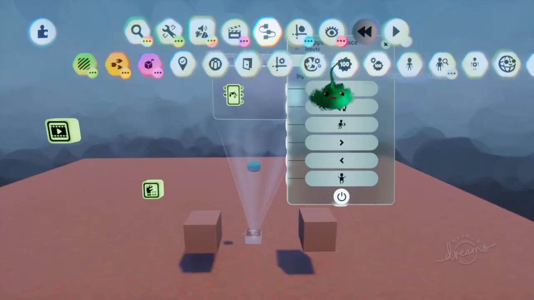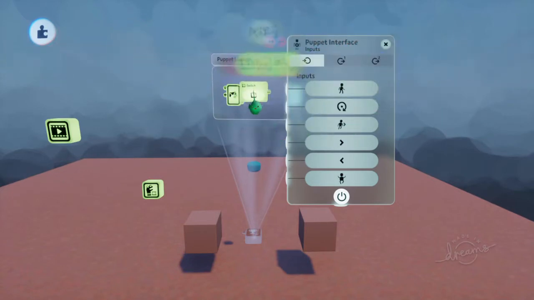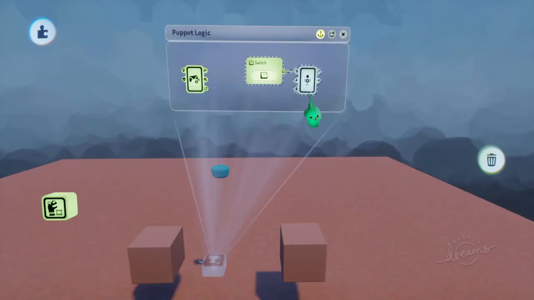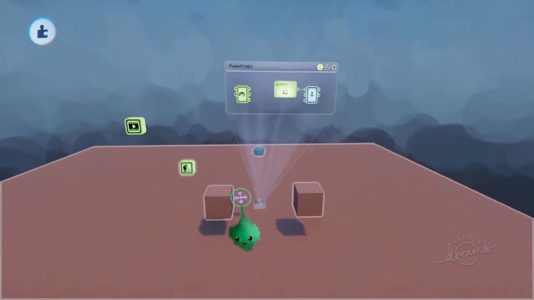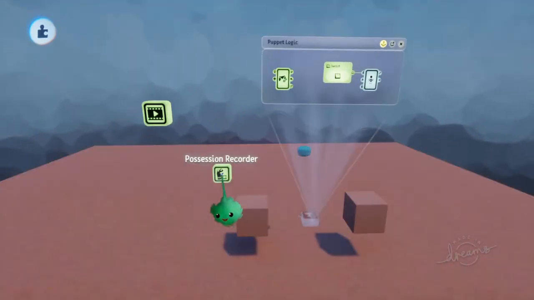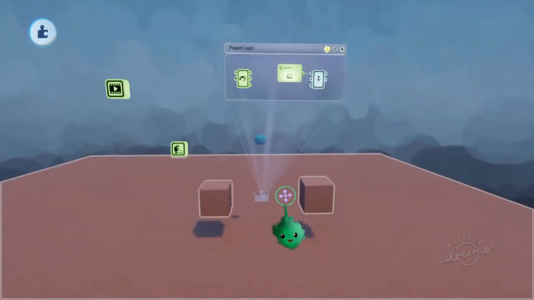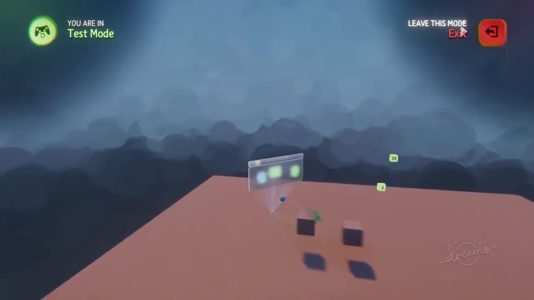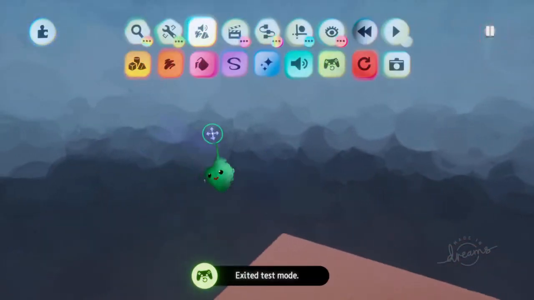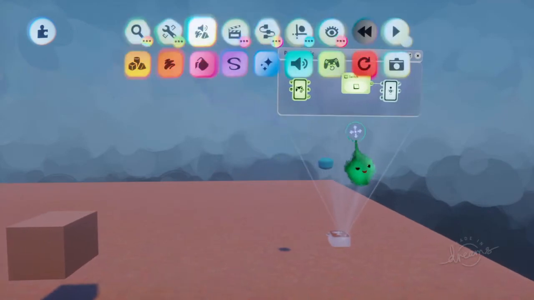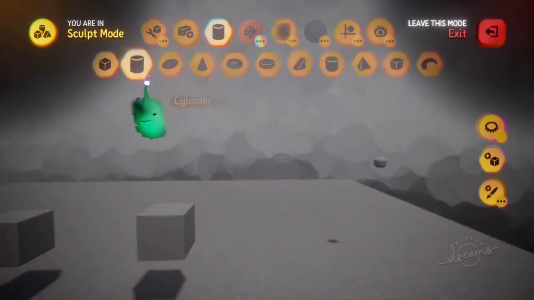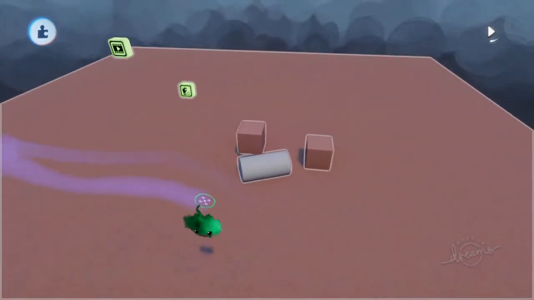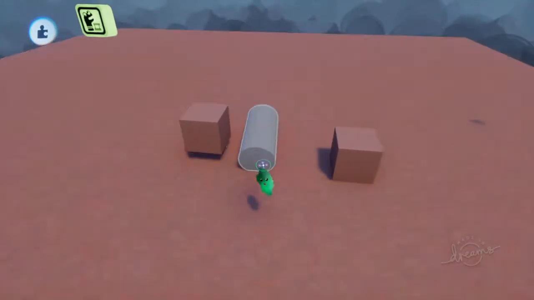So if we put just a switch and put that into the walk of the puppet interface, when it's properly hooked up, it tells the puppet what direction to walk in, but that also triggers a possession recorder to start recording. So if we try that again, oh, it's actually walking now. If we put that over there and have it teleport to a normal movable object. So it's rolling there and rolling back, and then flying off.